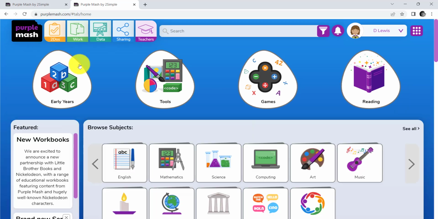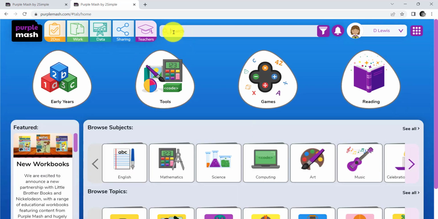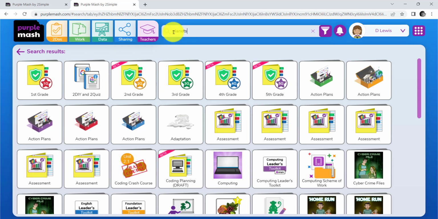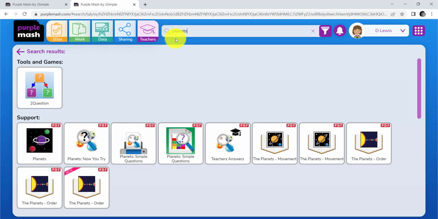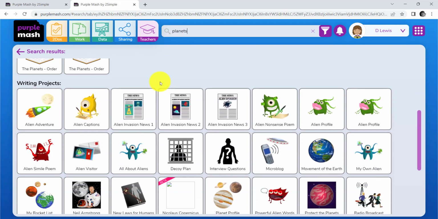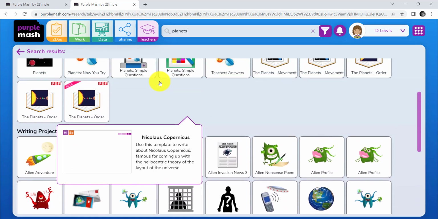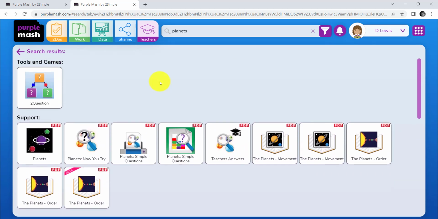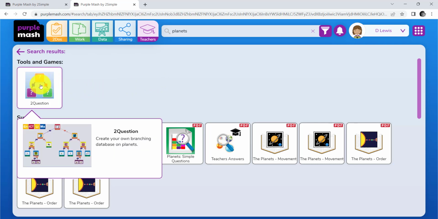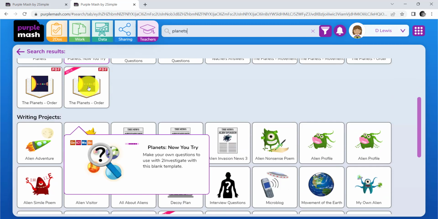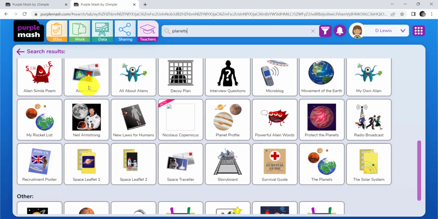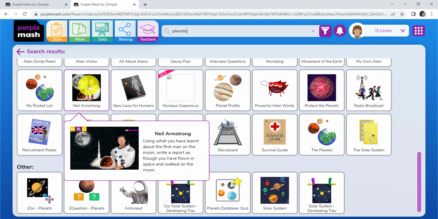I go back outside and into my search again. I could put in something like planets. Again, it just brings up anything that it can find within the whole of Purple Mash that you may find useful. It's got a little label on it, that's how the system finds it. We can see some PDFs that you can print off here. We've got the 2Question branching yes-no databases. You can create your own one on planets. There's loads of useful information already stored inside here.